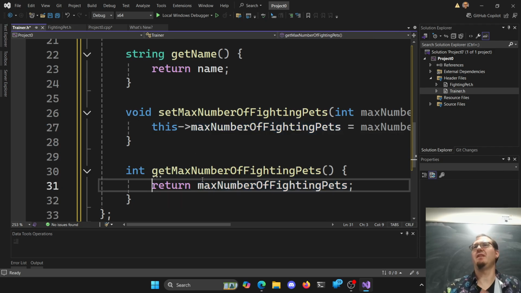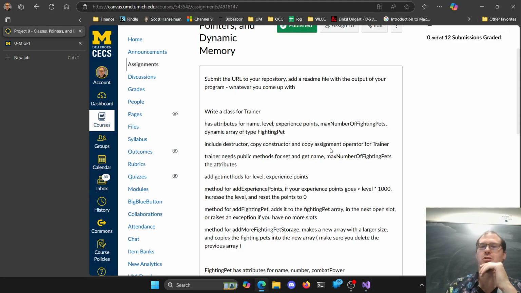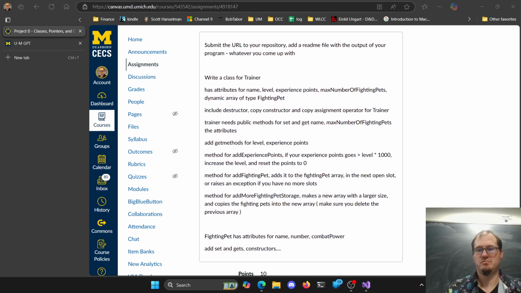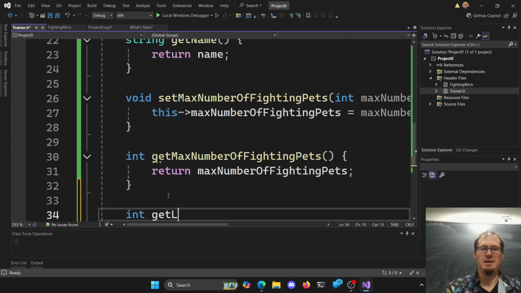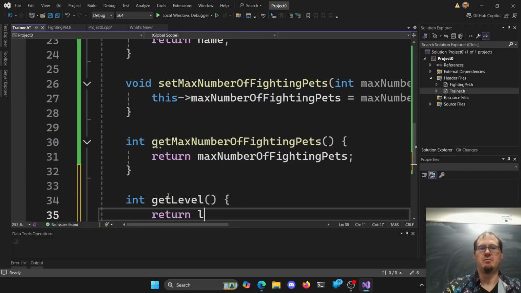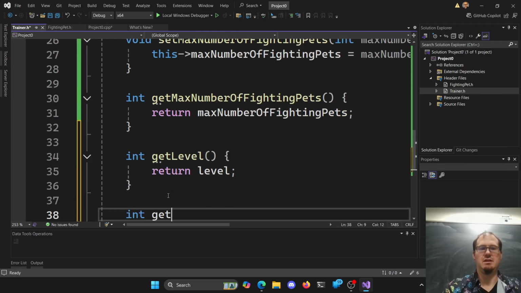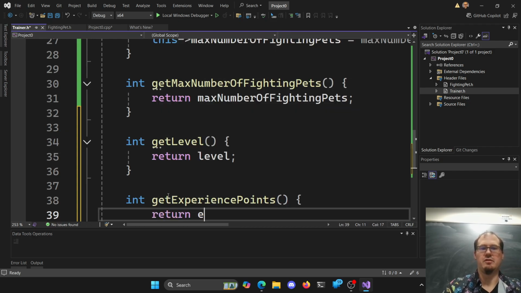Sure, gets and sets. They're not the hardest thing in the world to write, just terribly dull, right? I like when the chatbot does work for me. Okay. Get methods for just level and experience points. Sure. Int getLevel returns level. Int getExperiencePoints returns experience points.